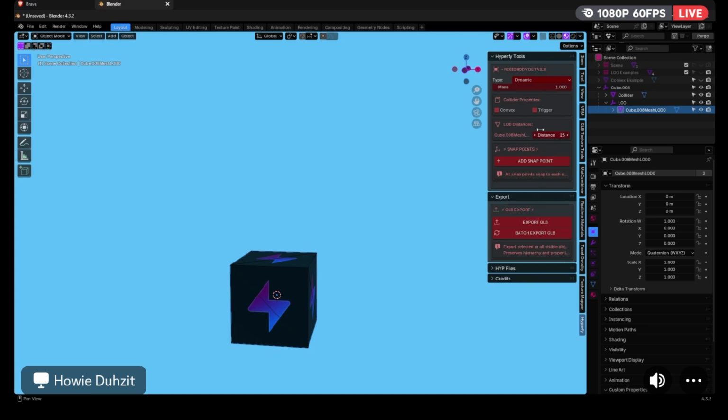And once you have a Hyperfy object, you'll see the tools change to an editor section. And they look different. So now we can go through and switch it to static if we wanted it to be static, the convex and the trigger, and set your LOD distances. Add your snap points. So now if you wanted this to be snappable, so you wanted every corner of this to snap to another block's corner.